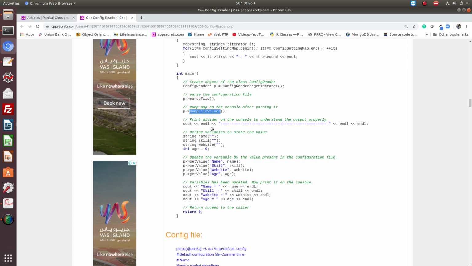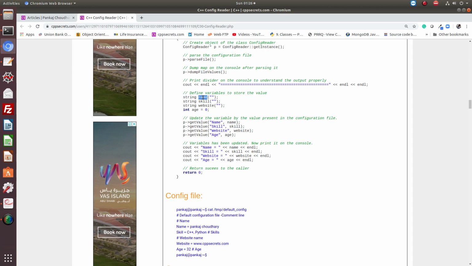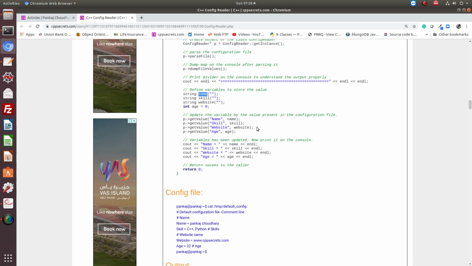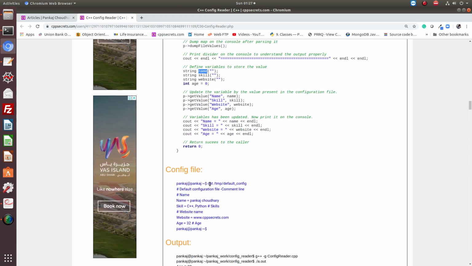This is the dump, just to dump whatever is present in the config file. Now here I have written something. This is the cat of the temp default config. If you see the cat here, the default comment section, then name Pankaj Chaudhary, then skill, I've written C++ comma Python, so it will store both into the value, and website name, then age. So we know that in this configuration file, the tags are name, skill, website, and age.